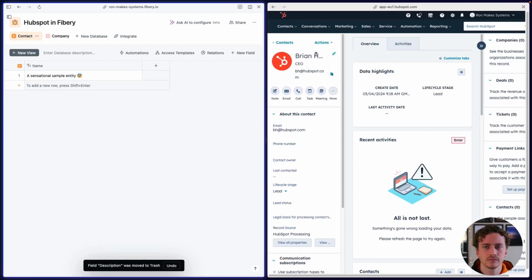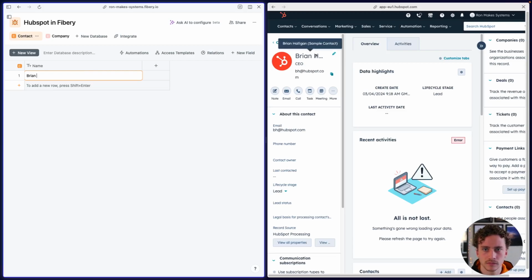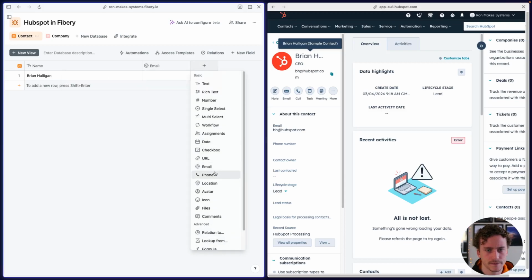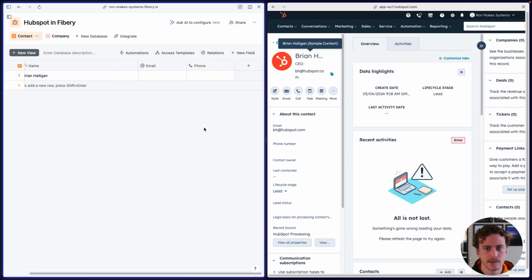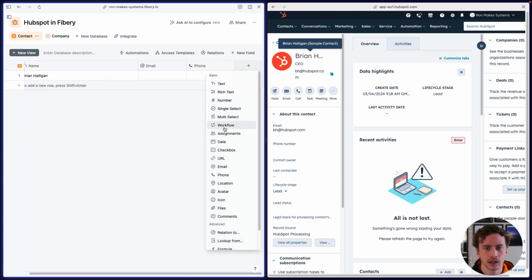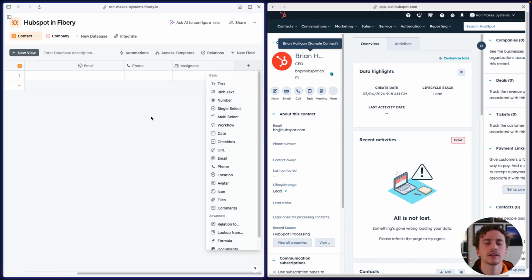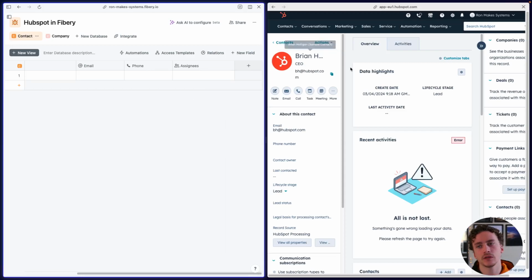Full name. We got here. Let's call it Brian. What's his name? Brian Halligan. Then we have email. Then we have phone number. Then we have contact owner. Last contacted. This we're going to do as a formula later on, based on the communications that we send to them.